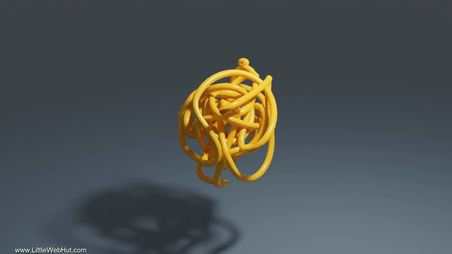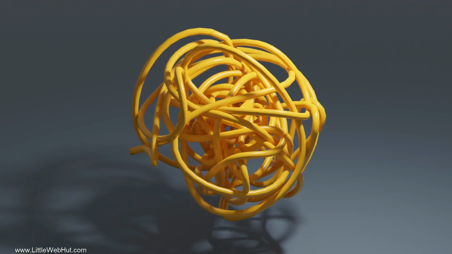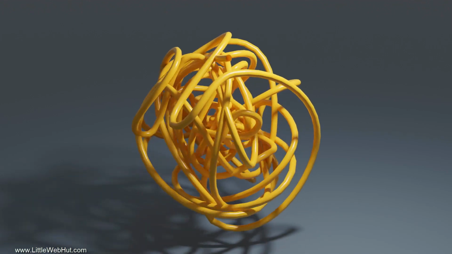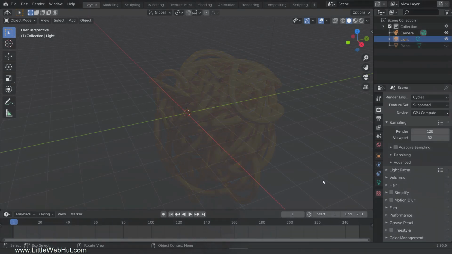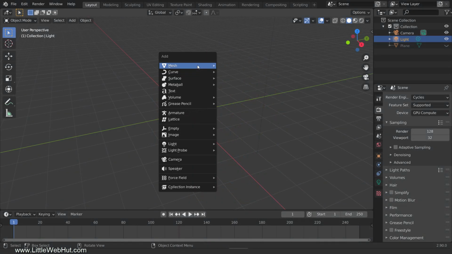In this Blender video, I'll show you how to connect particles together to create this animation. I'll be using Blender version 2.90. Let's start by adding a mesh sphere.